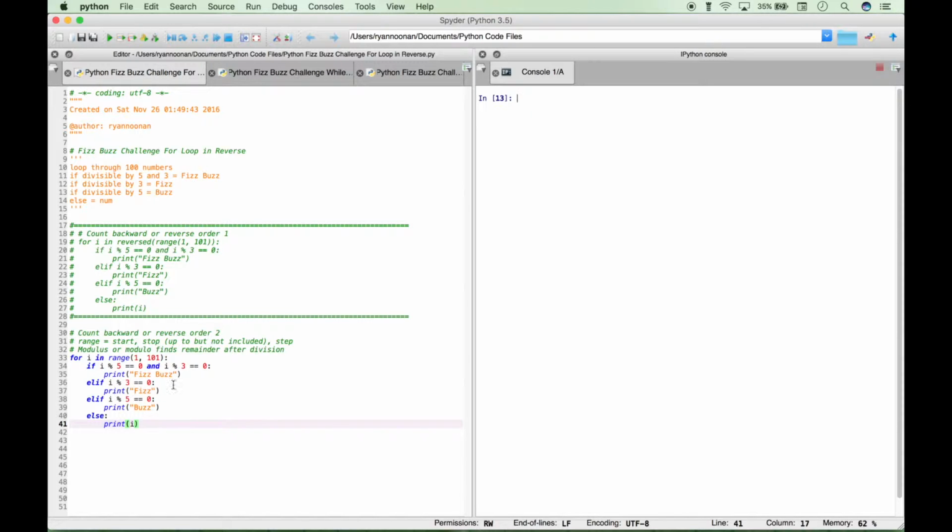So in this example, instead of using the reversed, we can set up our range in a different way. In this case, the range starts at 1 and it goes up to but not including 101. Okay, so that's part of what we did in our original part 1, just to run it normally. The range can take 3 criteria: the start, the stop, and the step.